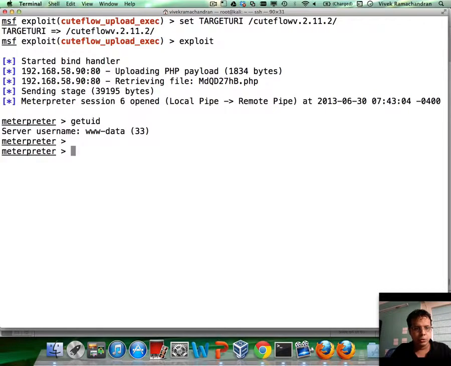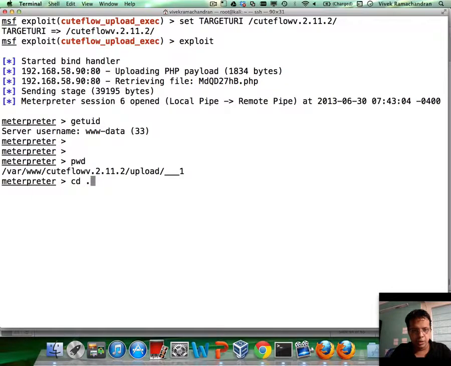So we are www-data. Interesting. Let's just do a pwd, say where we are. Let's go up a couple of levels.